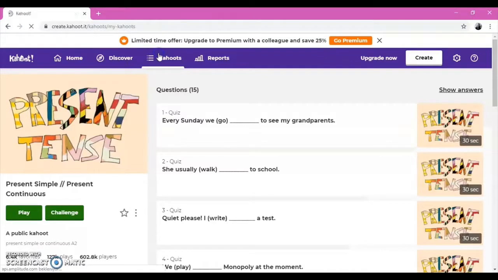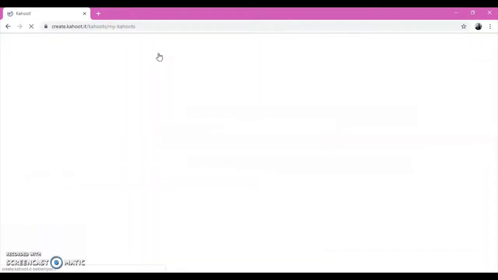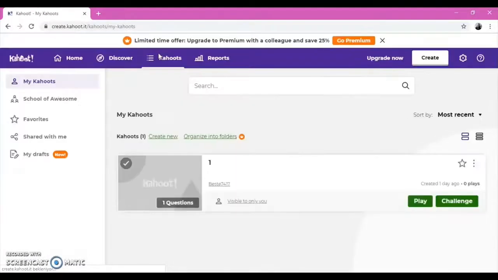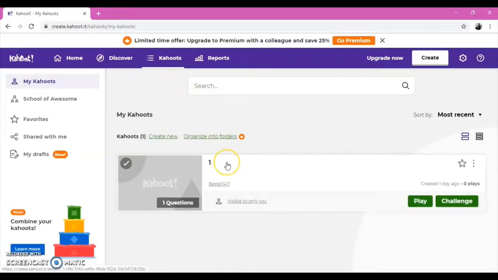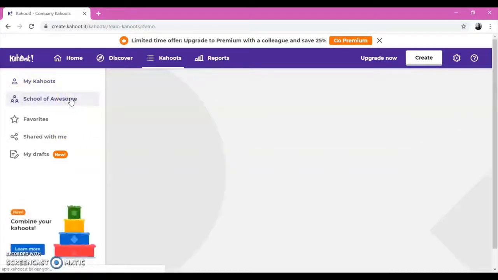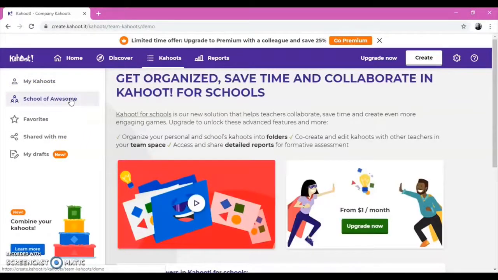On the navigation bar, there is a Kahoots section. In this section, you can find the Kahoots that you have already created. Also, once you click on the Schools of Awesome button, on the left side of the page, you will see a section that helps you cooperate with the other schools, but unfortunately, this feature is not free.